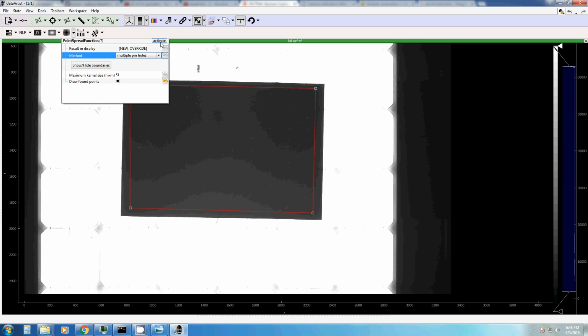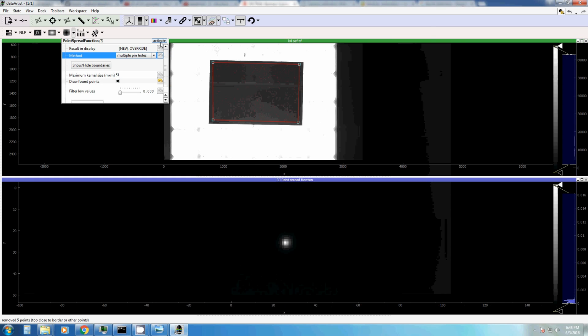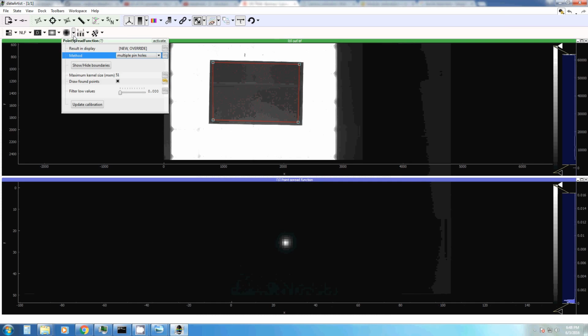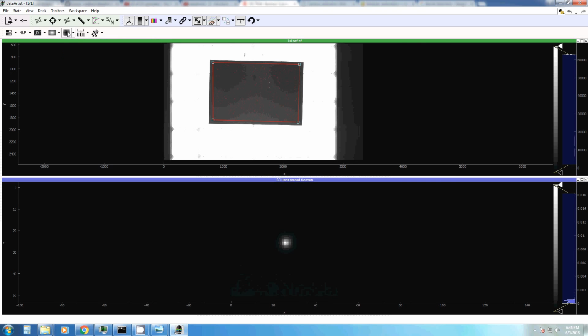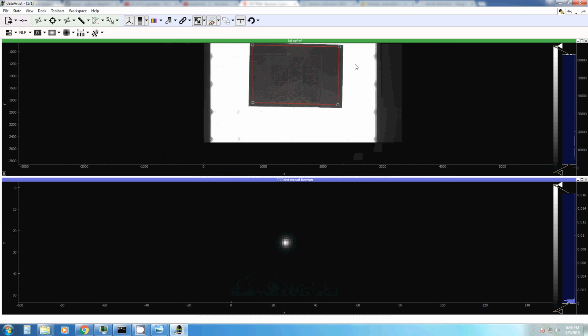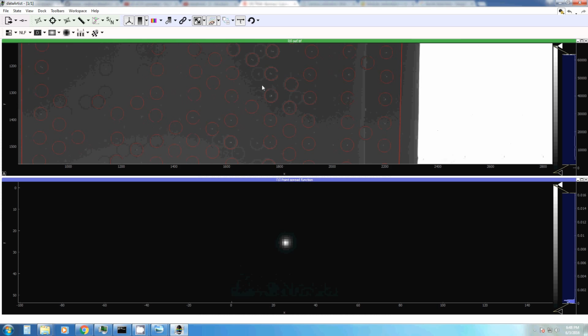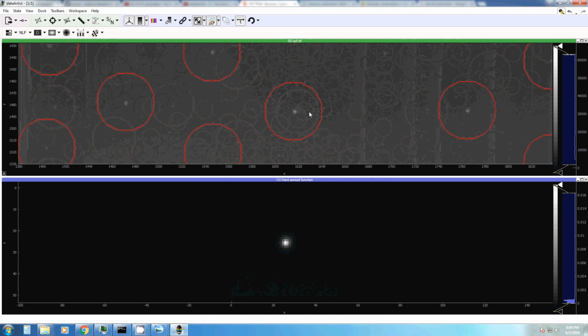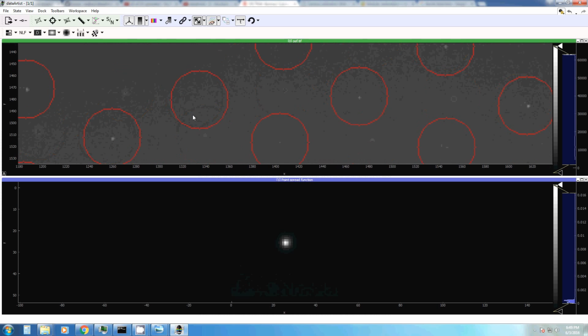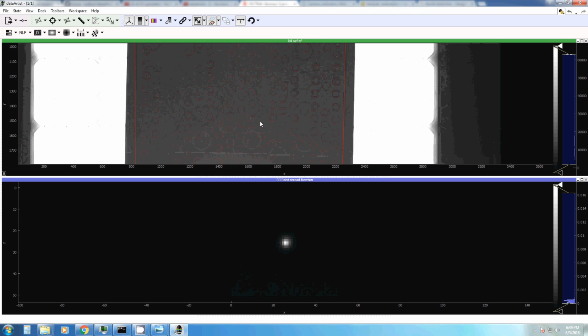You can show and hide them. And if we are done with this, I would like to draw the found points just to show that the program found everything. Let's activate the tool. By the way, if you want to activate the tool, you can either click on activate here or directly click on the tool itself. Zoom in a bit and we see the program found most of our pinholes and put a circle around them. And from all these different found individual point spread functions, it calculated one average point spread function.